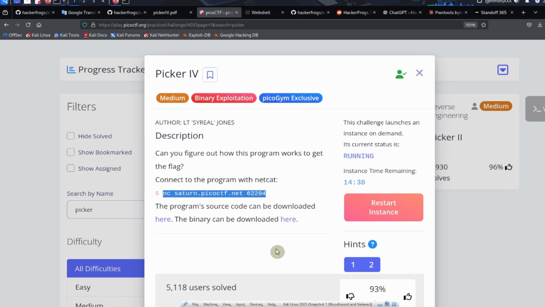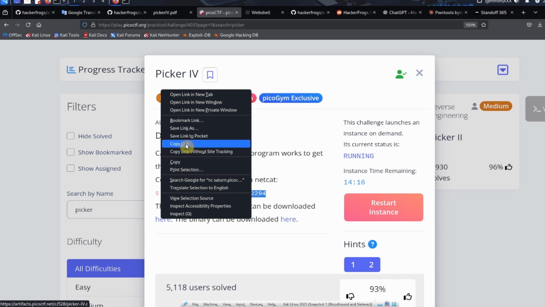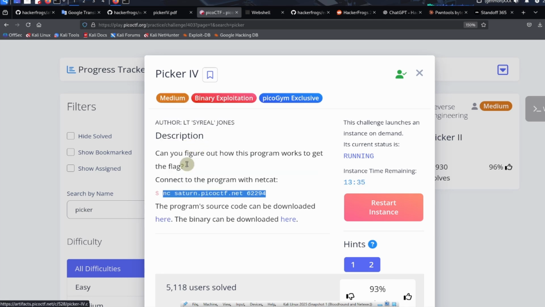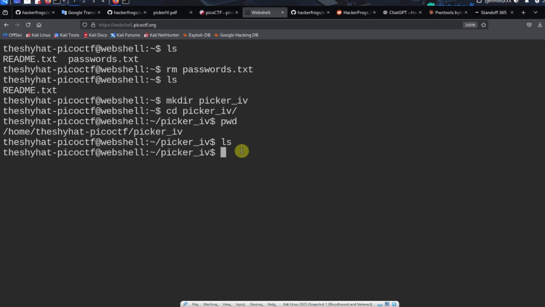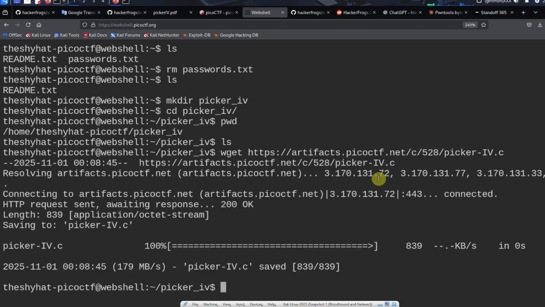Figuring out how the program works and how to break it is the essence of what binary hacking is. So there are two links. The program source code can be downloaded here, and the binary can be downloaded here. This is pretty typical of these binary hacking challenges. For the first link, we're just going to highlight it and copy the link. We go over to the web shell, and then we do the wget command. So wget, paste in the address, and download the C file.